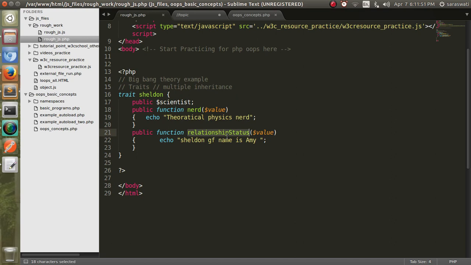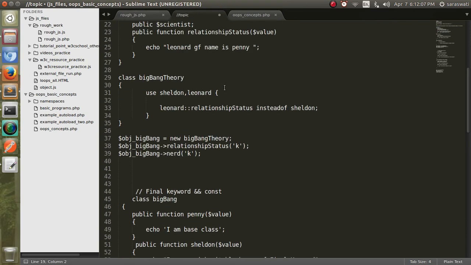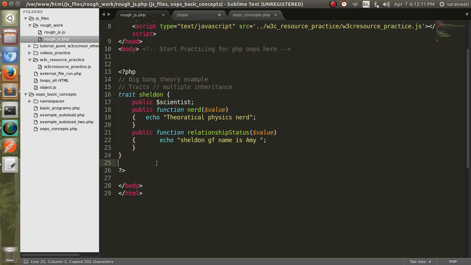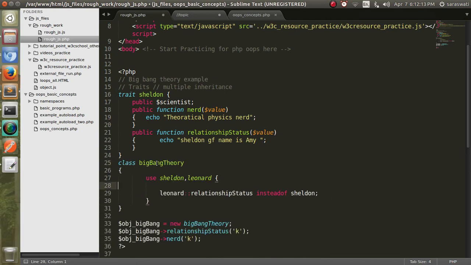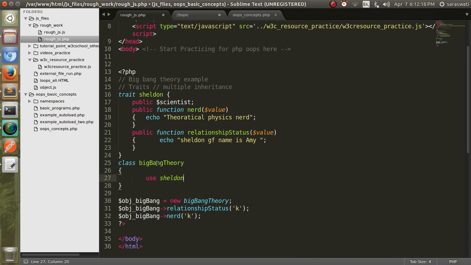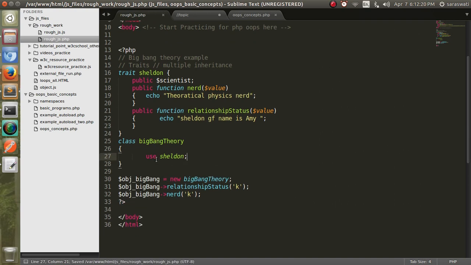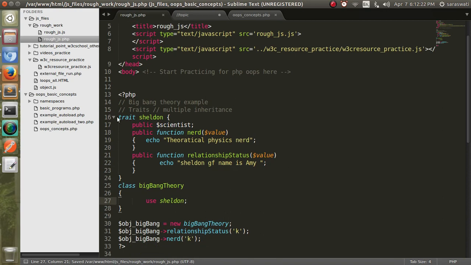The thing to be noted here is that the whole structure is like a class, but the only difference is that this trait cannot be instantiated. It would be further used in a class. So I will try to use this in a class. I just put a class here, class Big Bang Theory. Just remove this thing because you won't be able to understand it right now. So I have defined this trait.